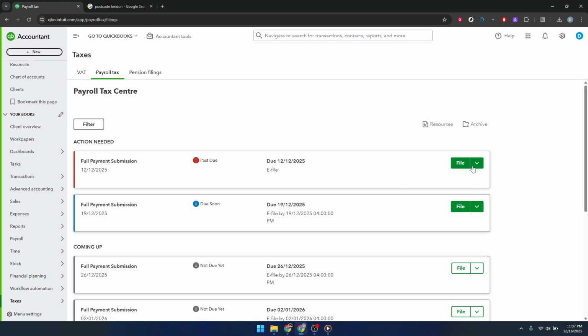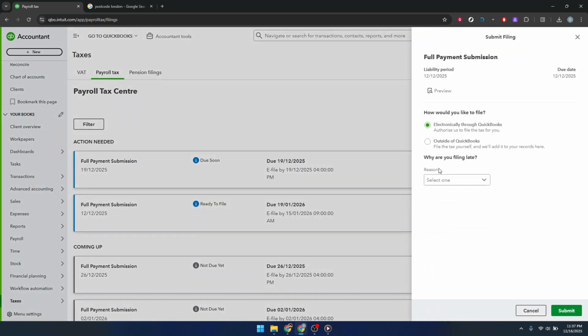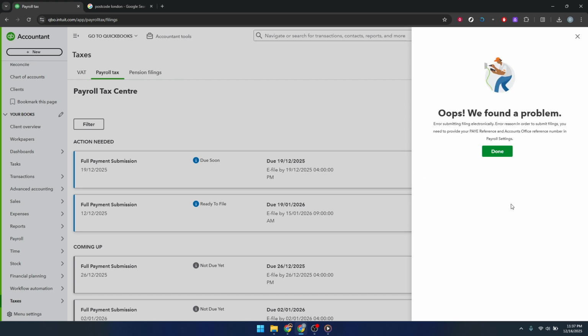Find the submission you're ready to handle and click the File button next to it. On the next screen, review the details carefully, including the amounts and the period covered. Make sure the File electronically option is selected so QuickBooks sends the form directly to the tax agency for you. When everything looks accurate, click Submit. QuickBooks will transmit the filing, and you'll typically see a confirmation status once it's been sent.